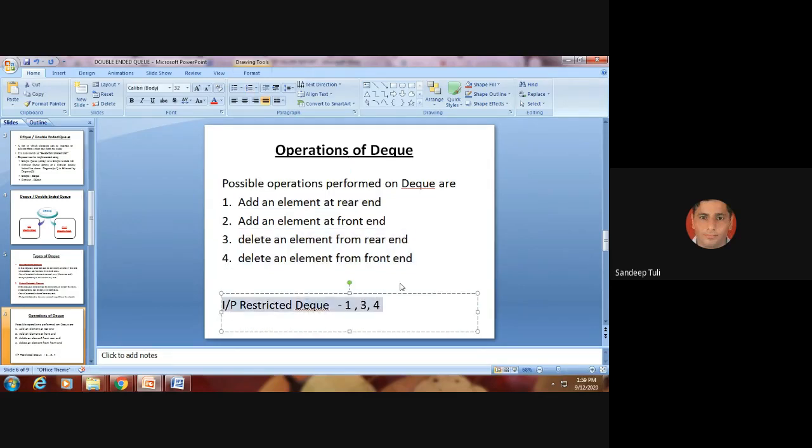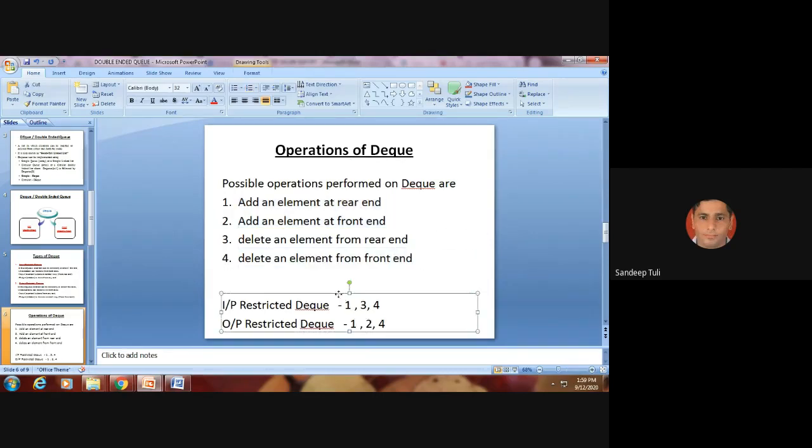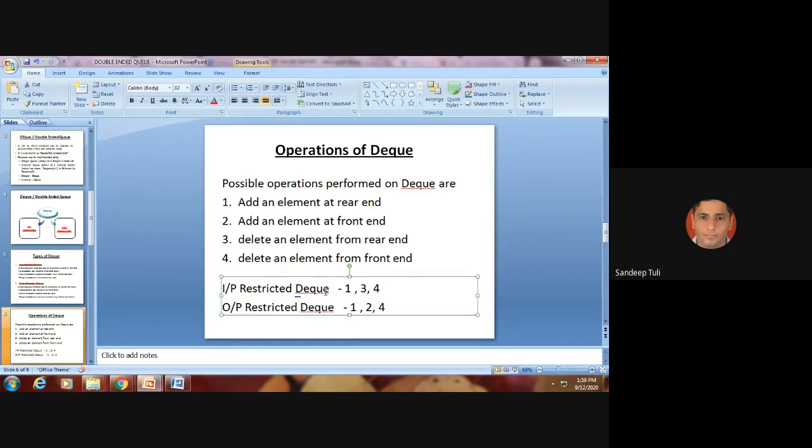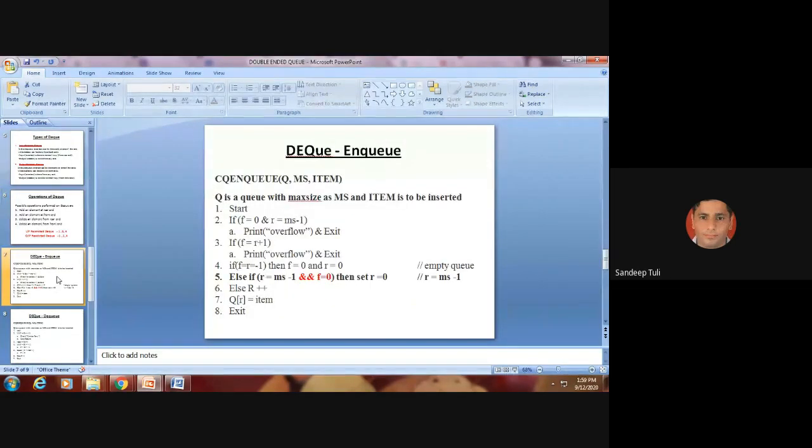And the same, if I am saying for output restricted, tell me which operations. First, second, and fourth. Addition can be done at any end, but deletion can normally be done only from the front end. That's it. So is it okay? Have you understood the concept of this? Yes, sir. Good. So now we are going to write the algorithm for the same.